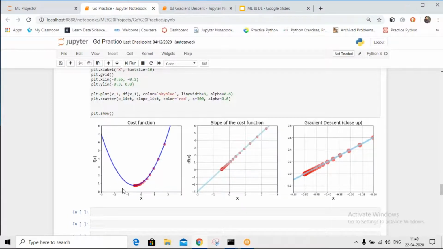It's close to this point, basically. It's a minimum value, and the slope has become 0. So that means we cannot move forward from this. We cannot move because the slope is 0 now. This value of slope is 0, so we cannot minimize the cost function after this. And this graph is showing how many steps it took to reach this point.